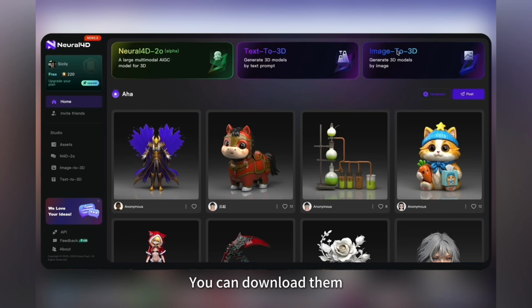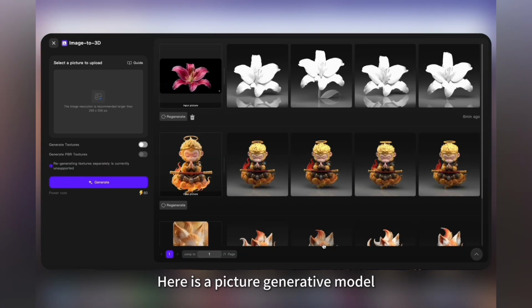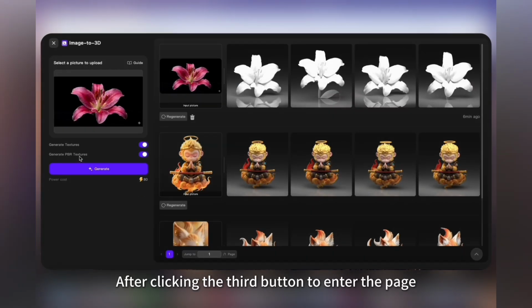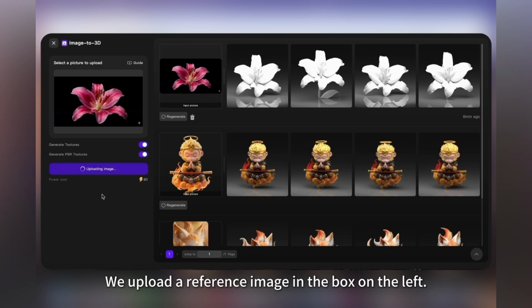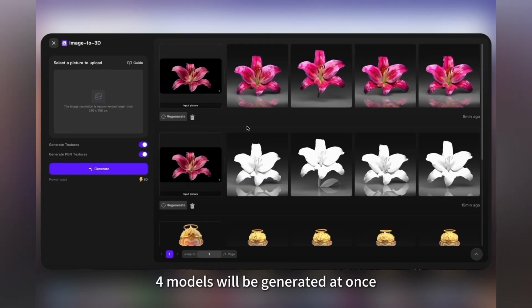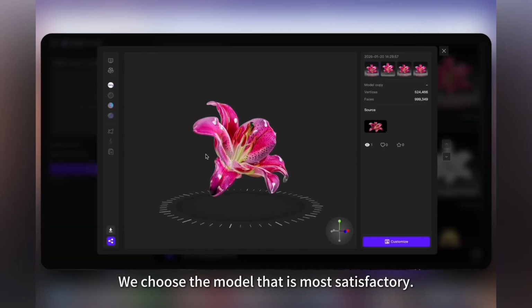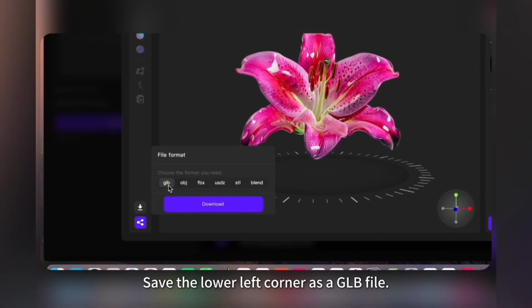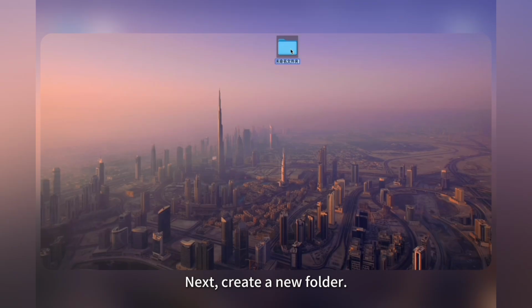You can download them. Here is a picture generative model. After clicking the third button to enter the page, we upload a reference image in the box on the left. Be patient for a while. 4 models will be generated at once. We choose the model that is most satisfactory. Save the lower left corner as a GLB file. Next, create a new folder and put the GLB file in it.